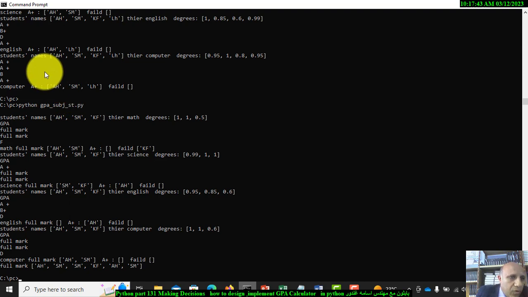First of all, he outputs the name of the students and their math degrees. This is GPA in math. He got full mark and full mark. The first student AH gets full mark, and then full mark for SM, and the third one KF was failed, so he gets F.